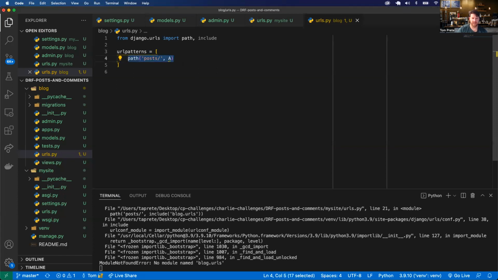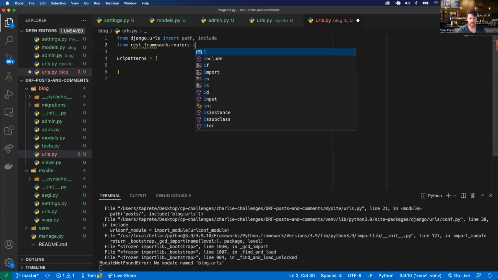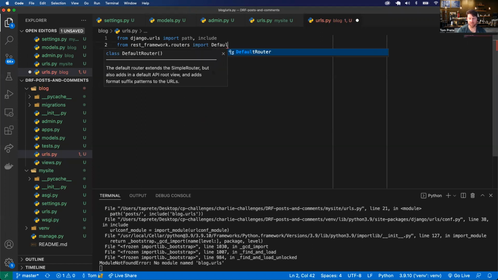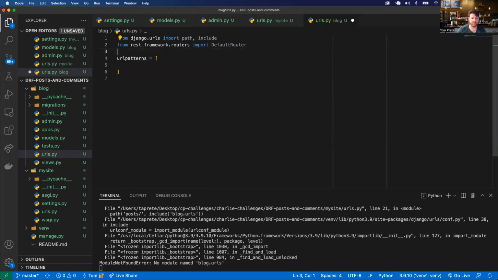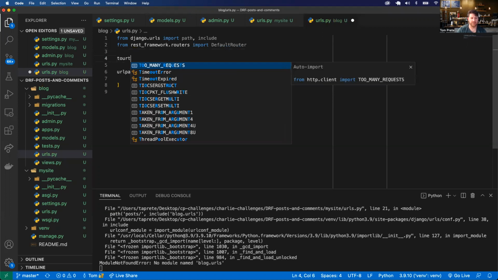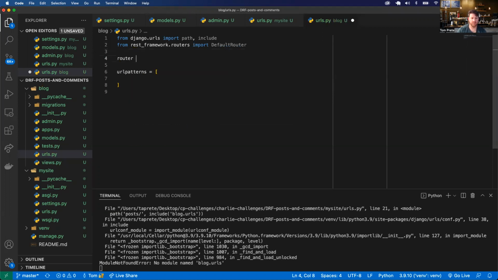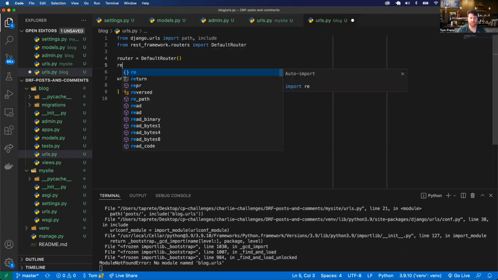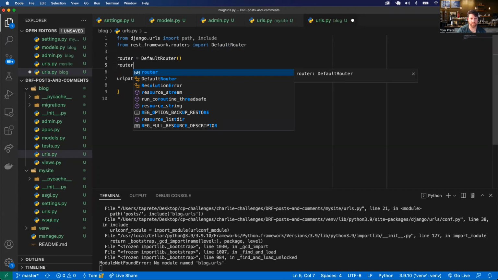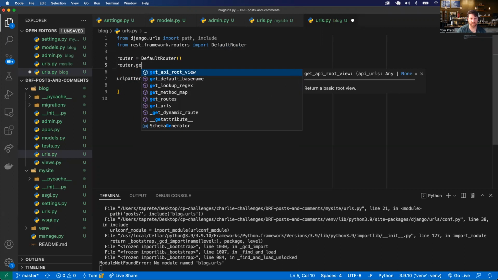So instead of that, we're going to go ahead and import the default router from REST framework routers. We're going to say router equals DefaultRouter and invoke it. Then we're going to do router.register.